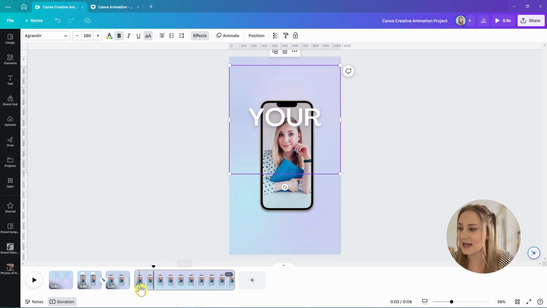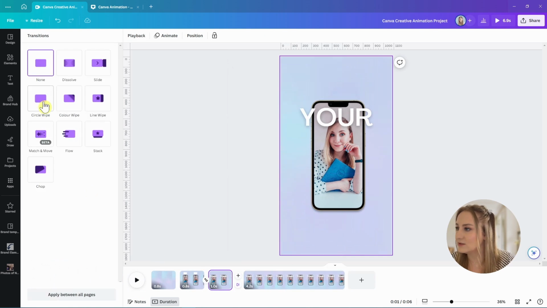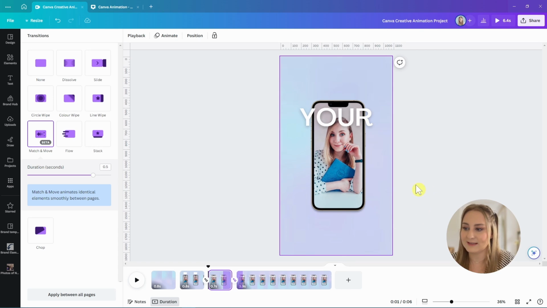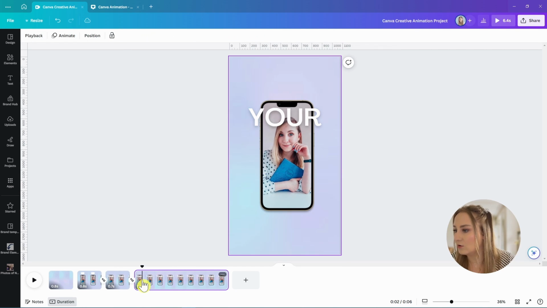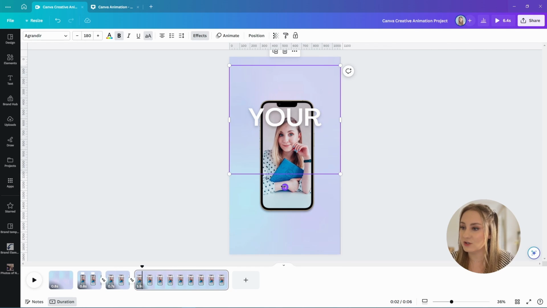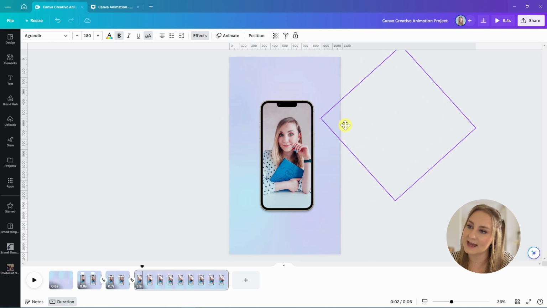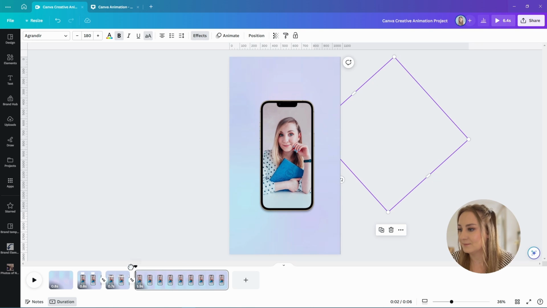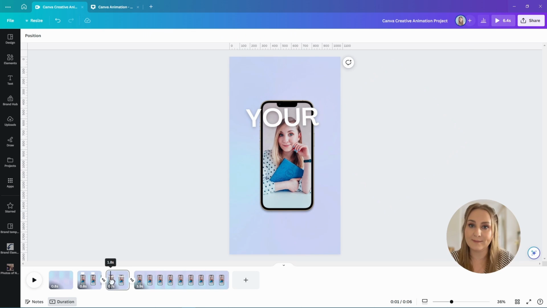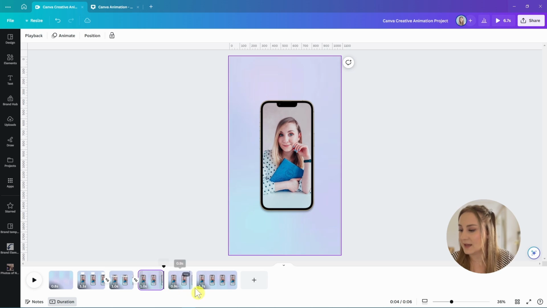And I can do the exact same thing. So I can first add transition, add the match and move, because I'm not sure if I'm going to be using them for the rest of the slides, so I don't need to apply between all of the pages. And now on our fourth slide, I'm going to move it out. So I'm again going to rotate it this side and just move it outside. Let's see what it looks like. Perfect, exactly what I wanted. Now let me add another two slides for my creative and voice texts. Okay, I'm going to just quickly adjust the timings from here.